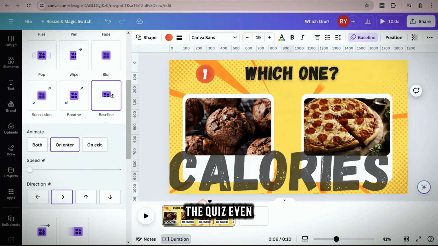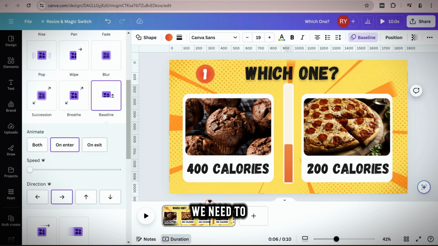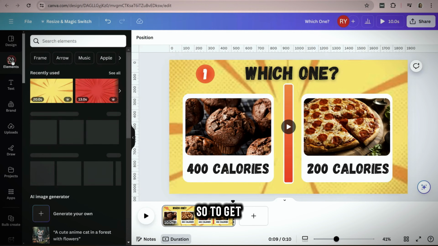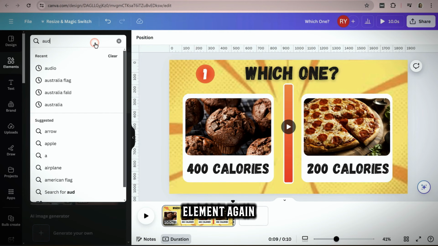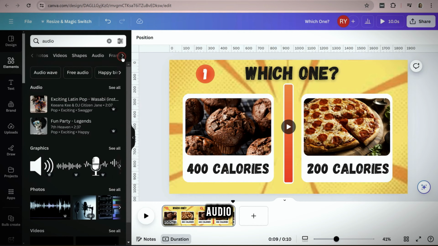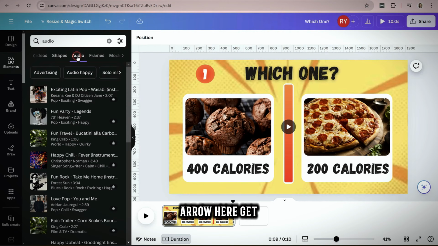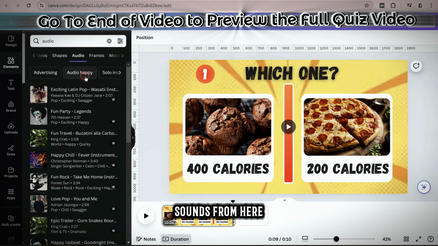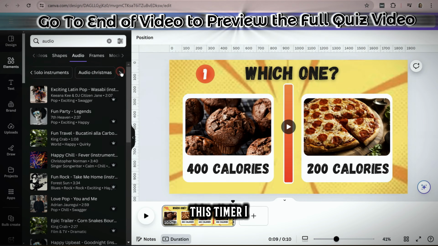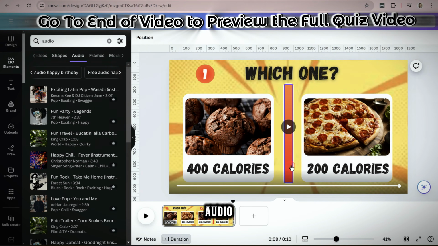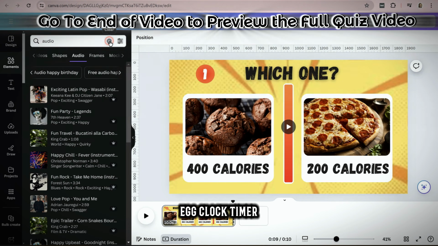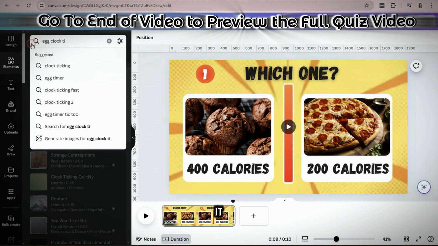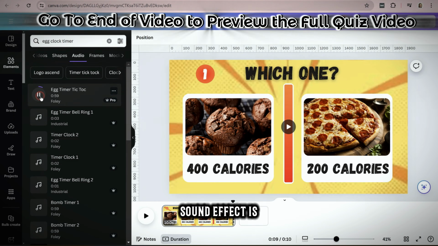So to make the quiz even more engaging, we need to add sound effects. To get the sound effects, just go to element again and type audio and click on the arrow here. Get the audio, and there are plenty of free audio sounds from here. For this timer, I would like to get a timer audio. So you just search for 8 o'clock timer. Let's listen to it. I think this sound effect is suitable, so I just drag it to below.